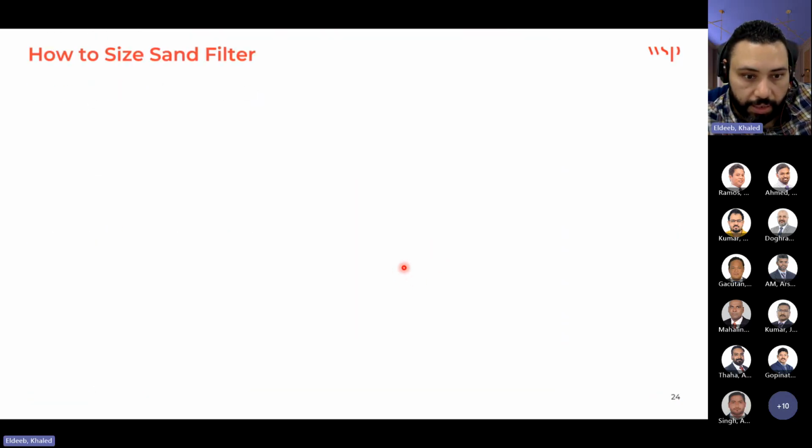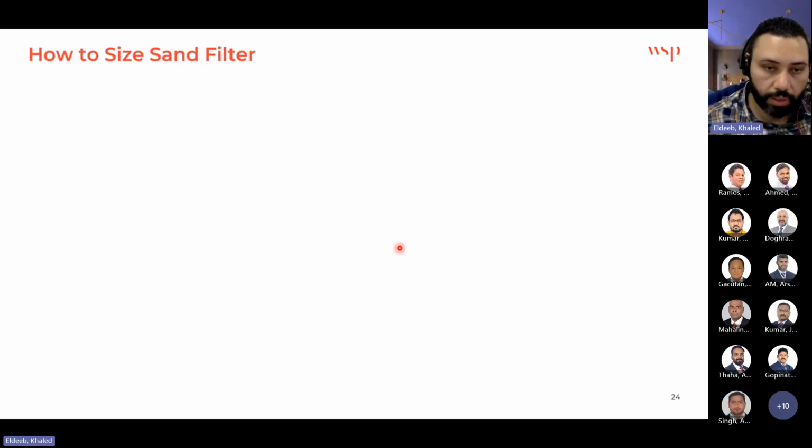Here, this is how to size a sand filter. Sorry, I take too much time talking about the videos. So sand filters, as we know now, are normally rated by diameter. When you want to select a pump, you have to know the flow and the pressure. Without those, you cannot go to the market and tell the vendor, I need this pump. He will not understand. The same for the filter.